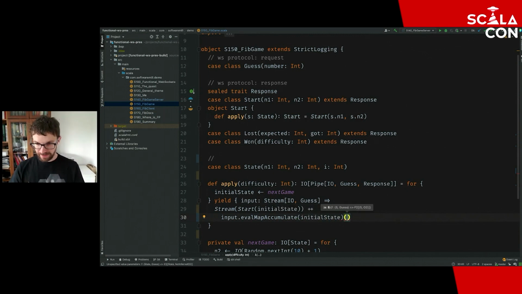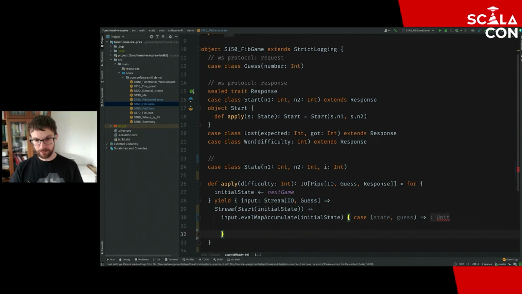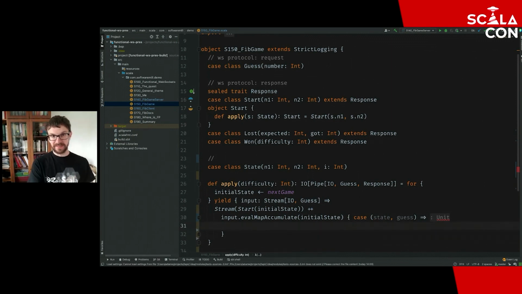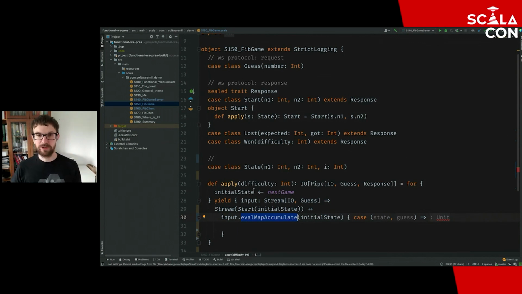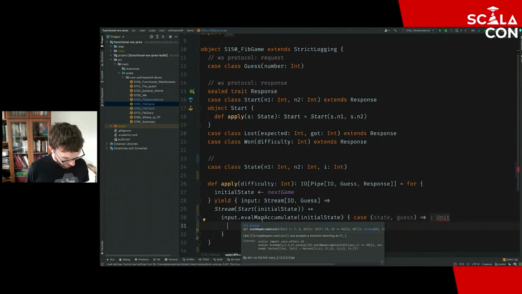And then we need to provide a function which takes the current state and takes the incoming guess. And what we have to produce is the next state and possibly some output messages, right? So this function allows us to implement a stateful transformation of streams where we have some initial state and we build upon that initial state, producing some output messages and consuming whatever comes in this stream.